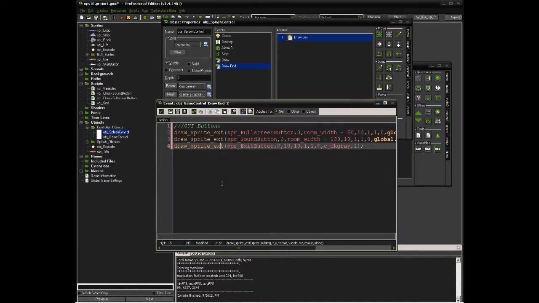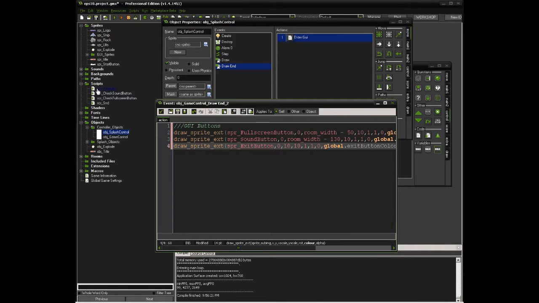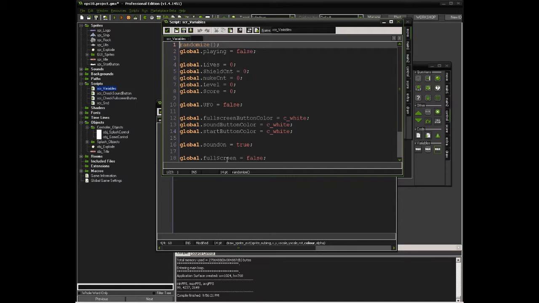Okay, anyways, let's go over here, and we're going to have to add that's the exit button. We're going to have to add a global dot exit button color. I probably should have just done it in the beginning too. Okay, let's make sure that's in the variables here. It's not yet.